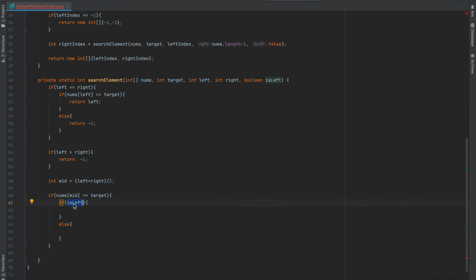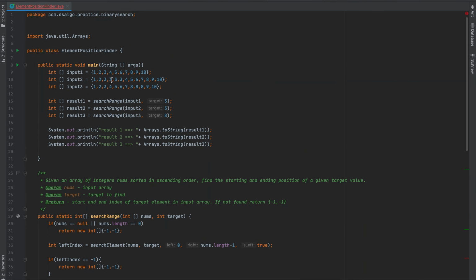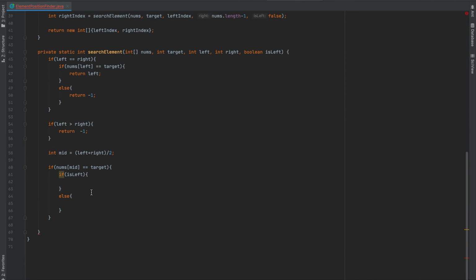So if this is left, it means, as I have already explained, that in this array, suppose I am at this index, this is left will indicate that we have found the target value in the array. So the target is present in the array, but we are not sure if it is the leftmost or the rightmost target value. So we might need to search on this side for finding the leftmost, or if is left is equal to false, then we basically need to search it on the right side.